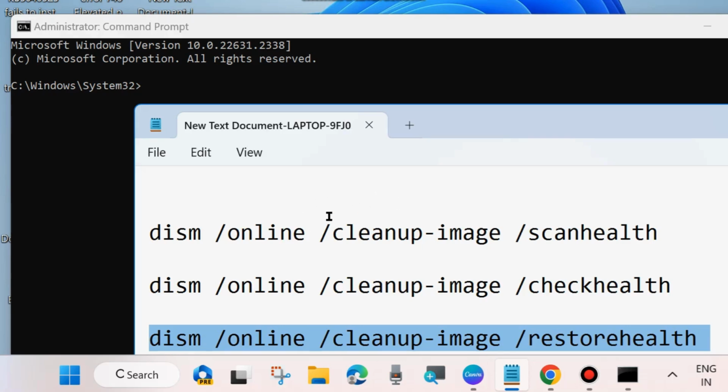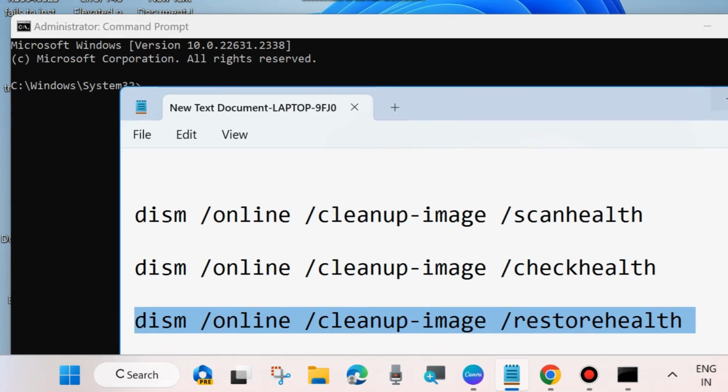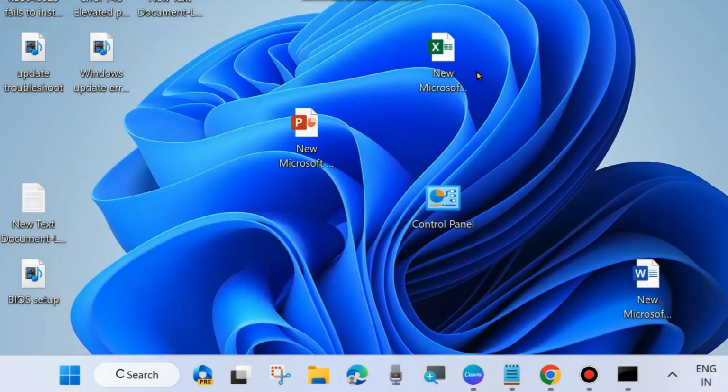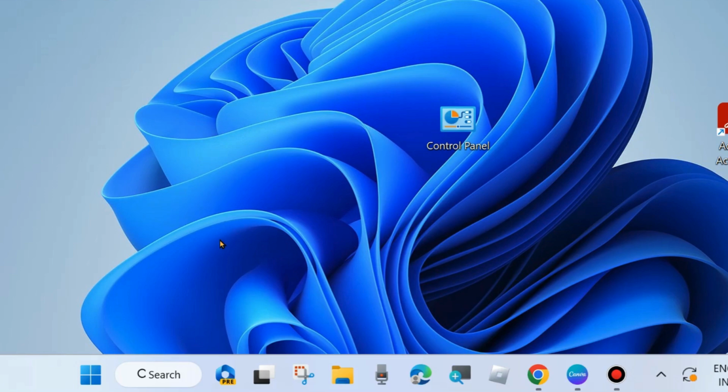Once these three DISM commands are successfully executed, execute the command sfc /scannow. Type sfc /scannow and press Enter and wait till 100% verification is complete. It will scan your system for any corrupted files and repair them accordingly. After that, restart your system and check whether Windows Update is installing or not. If not, go to the next fix.